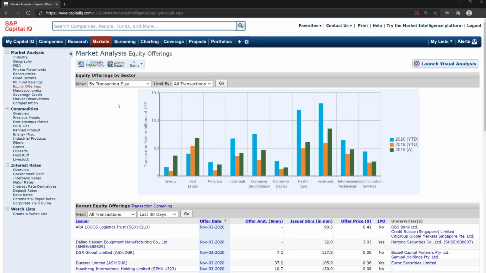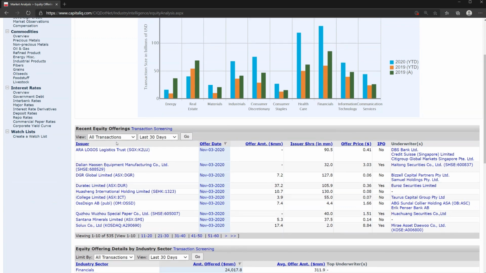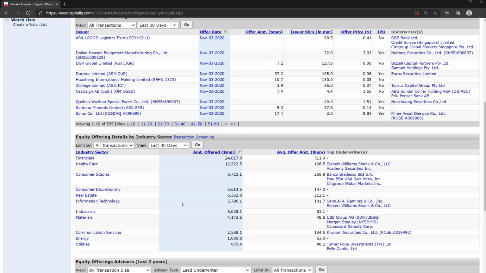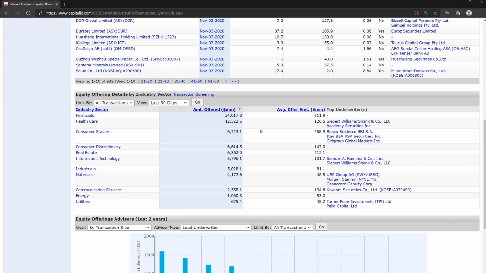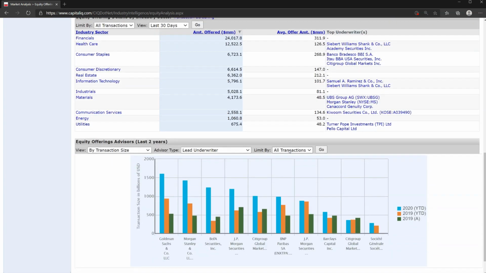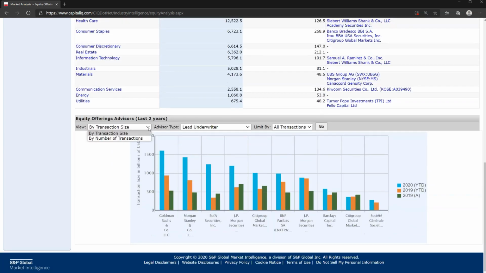All right, so here we've got equity offerings. You can see the sectors and you can see the time periods here. So you can see that, for example, financials in 2020 have raised the most money. You can scroll down and look at recent equity offerings. You can look at which sectors have raised the most with a bit more detail here. Even see the top underwriters, for example. And you can play around with all these charts and graphs.